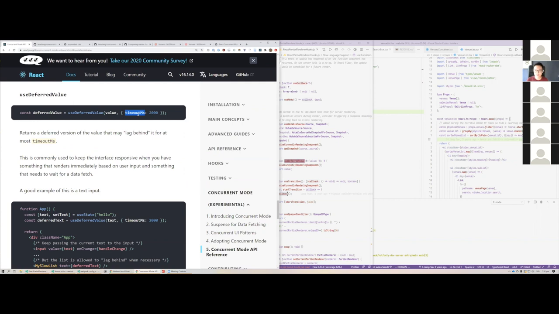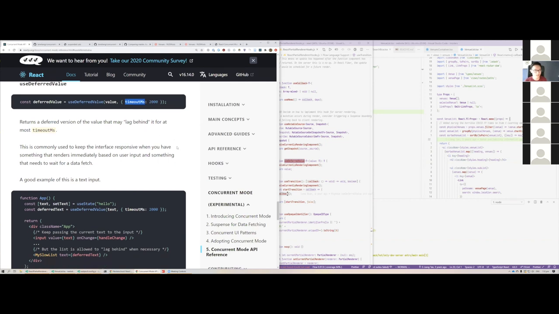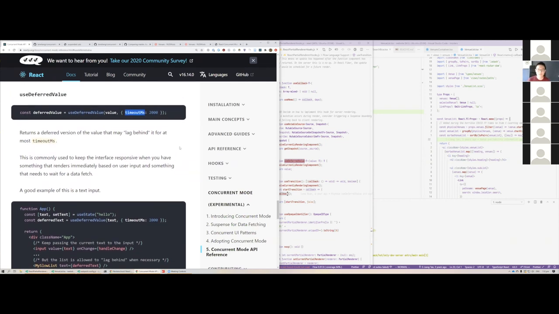So this is not documented yet. The PR that disables timeout MS does say that the docs will be updated at some point, but they're not yet. So currently, you still see timeout MS over here, but it's actually not used. So there currently doesn't seem to be a way to specify how long this value should be deferred for. So it's basically just opaque to you right now.